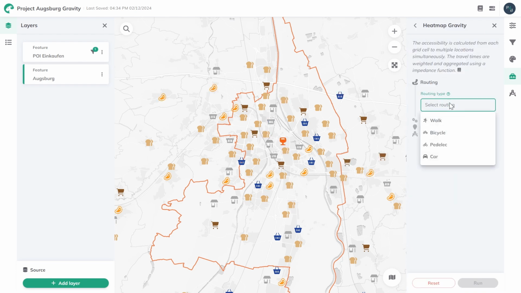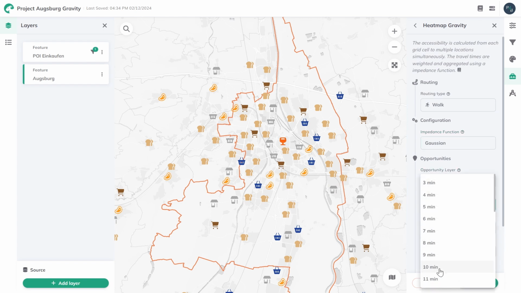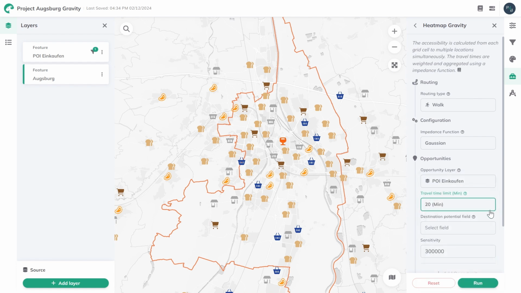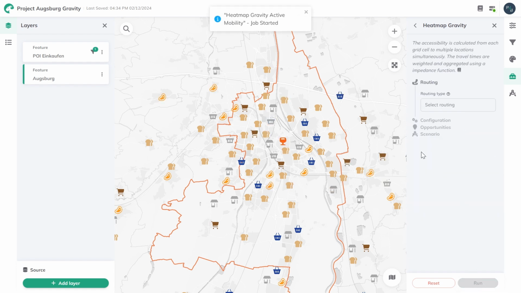Select your desired transportation mode, set the configuration method, select your Opportunities point layer, and set the travel time and sensitivity. You can also set the Destination Potential field, which has to be a number column, and this would prioritize some destination points based on the chosen values. The calculation is usually some seconds in an area this size.